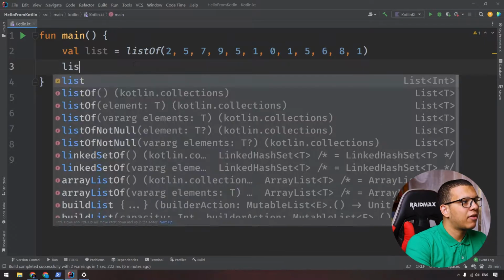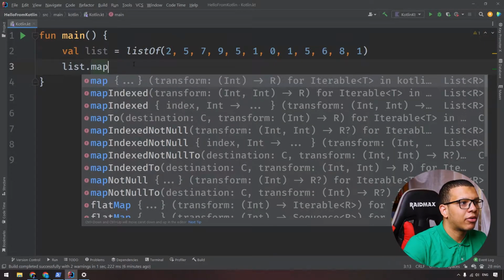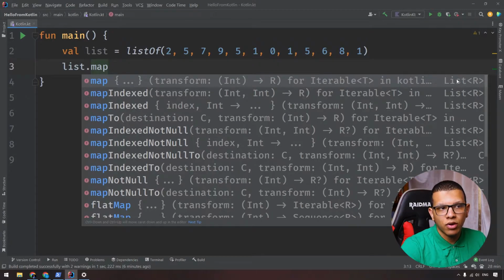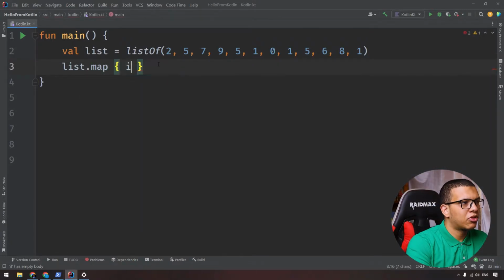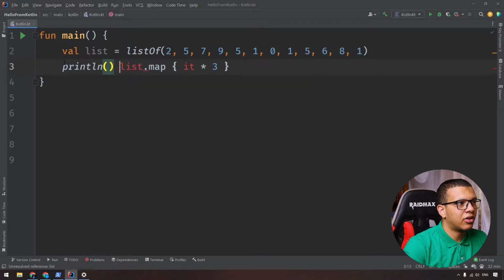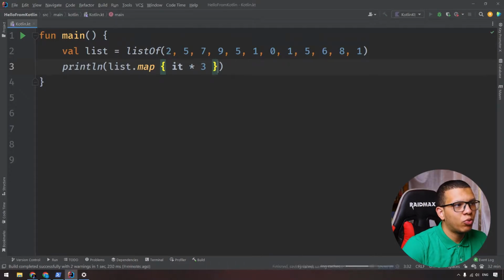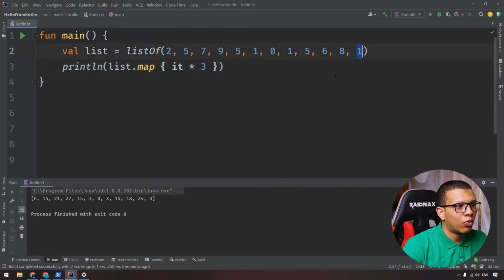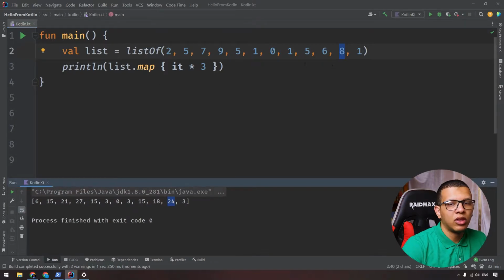So let's say that I'm having a list and I will do the map. So here, as you can see, it will transform an Int into an R. R, that's the new type, which is the return type. The list will be a list of R. So let's say first we will multiply it by 3. So here, this result, I will print it since it will return a list. So here, as you can see, each element will be multiplied by 3. So here 1 will be 3, for example, 8 will be 24, and so on. As you can see, we did a multiplication.